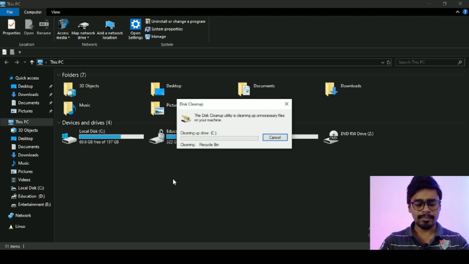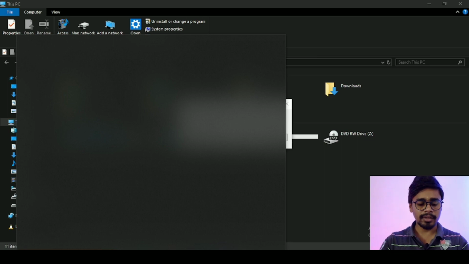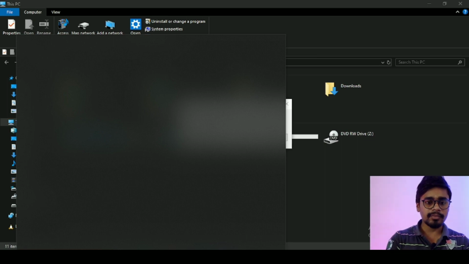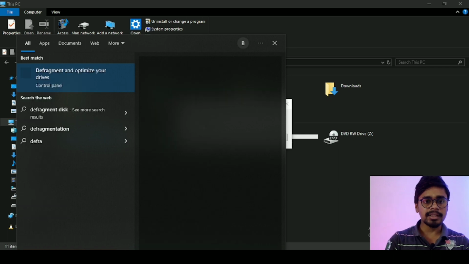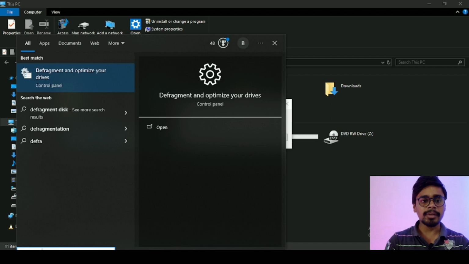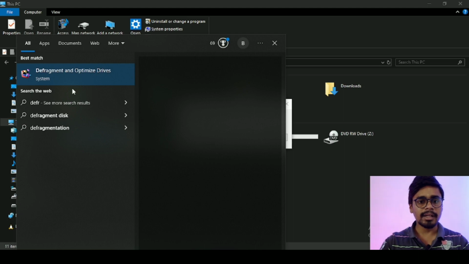just simply press the Windows button, or here it is showing as type here to search. So just single click over here and type defragmentation. Sorry, defrag, defragment and optimize your drives, right. So I need that one. Yeah, defragment and optimize drives. So just click on it.